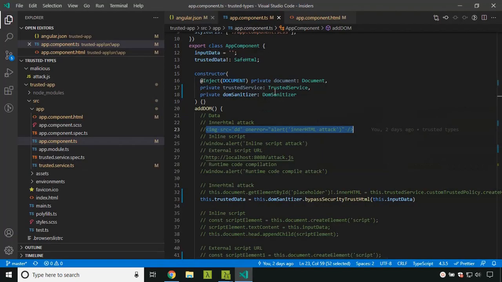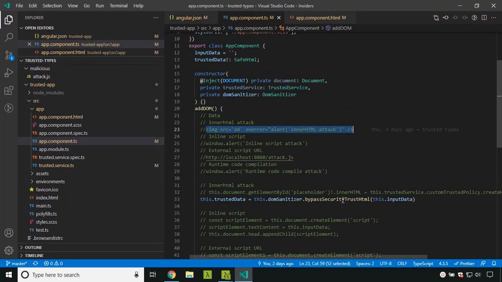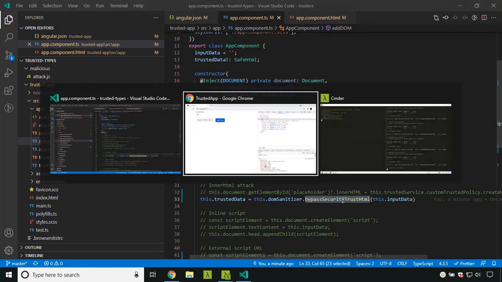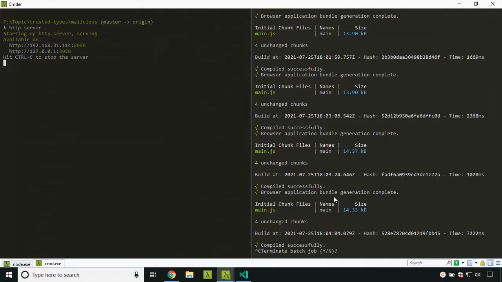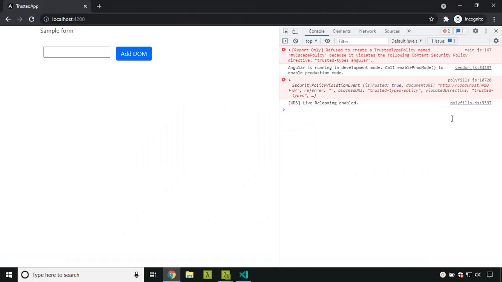In order to prevent this, Angular creates trusted types within itself. You can define the trusted types which you are allowing. The default one is Angular. If you define Angular, all the bypass methods will not be allowed. In case I now restart the application, the application is restarted and the page is refreshed.